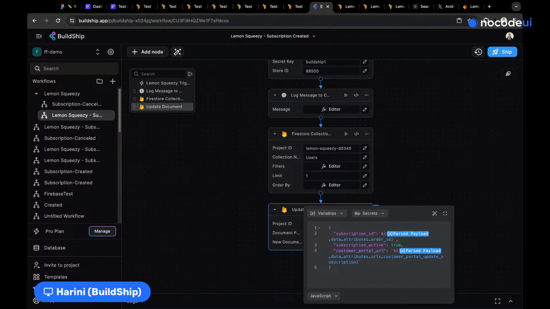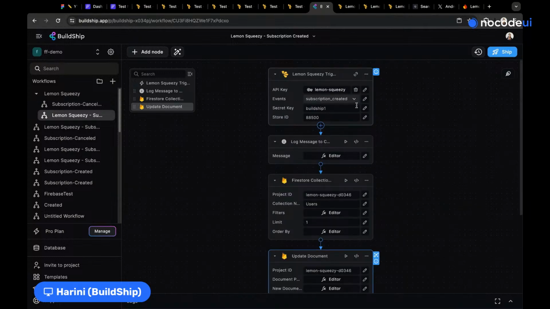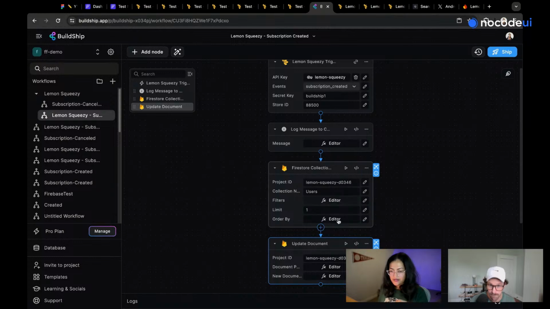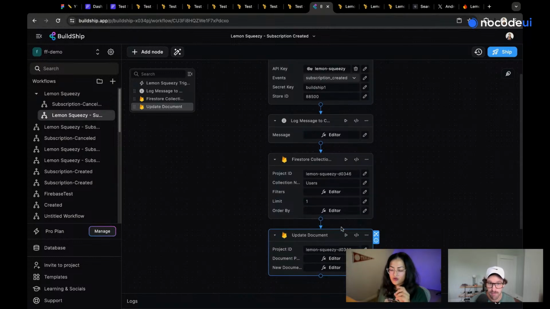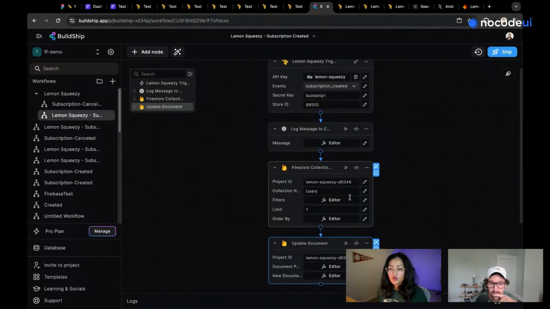I love that. That's amazing. Okay, this is sweet. Essentially, this is a very simple workflow: if this subscription happens, update the document. Now, obviously, this is one core thing you need at the bare minimum in your subscription. But you can actually do more things here as well.